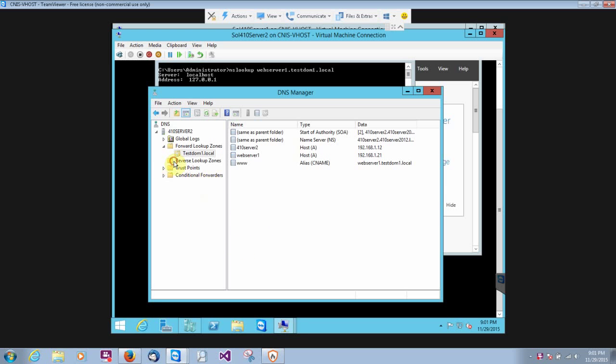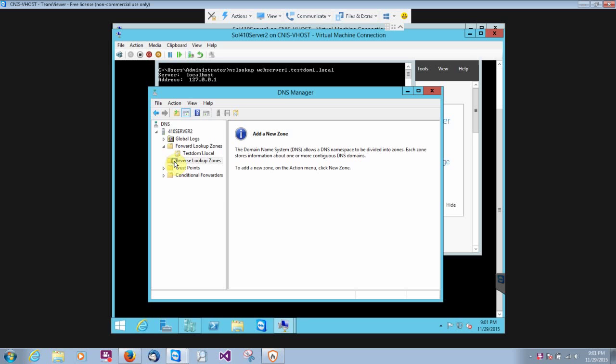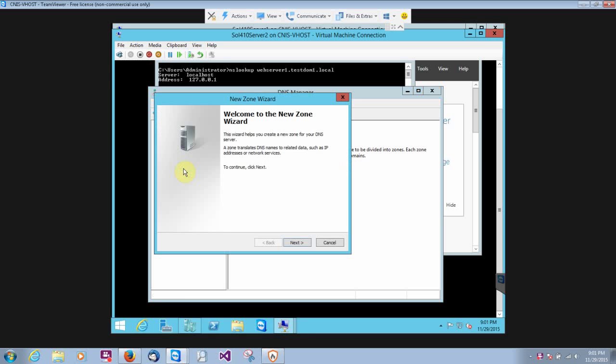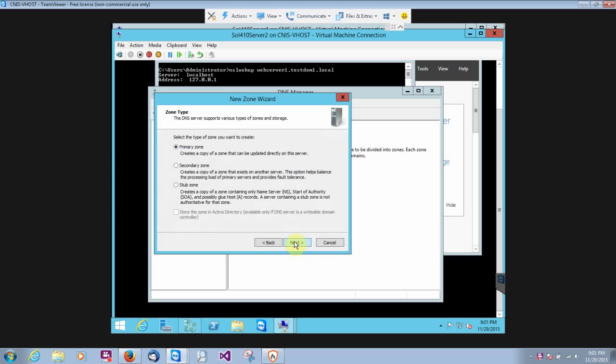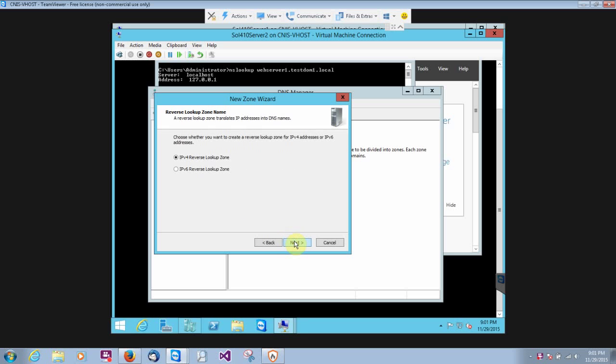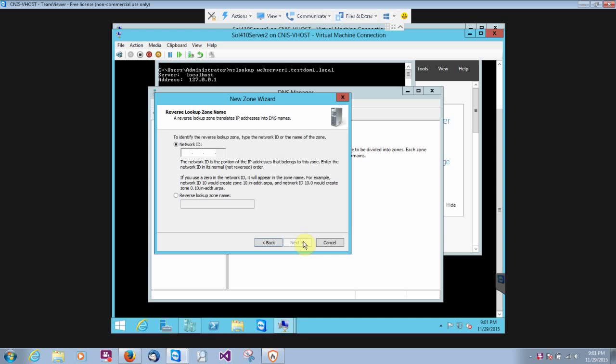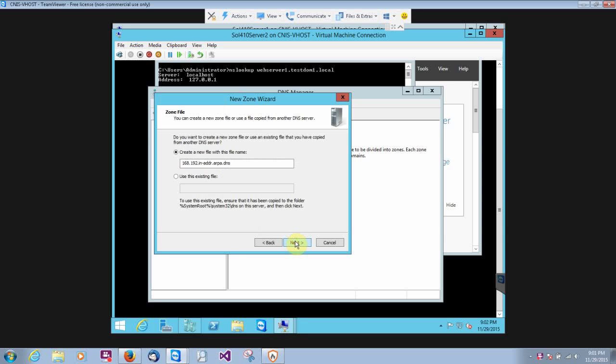We're going to go to reverse lookup zones. We're going to right click and do a new zone. Click next. Primary zone, click next. Do IPv4, next. And then here, we're going to type 192.168. Click next. Now we're going to click next again.